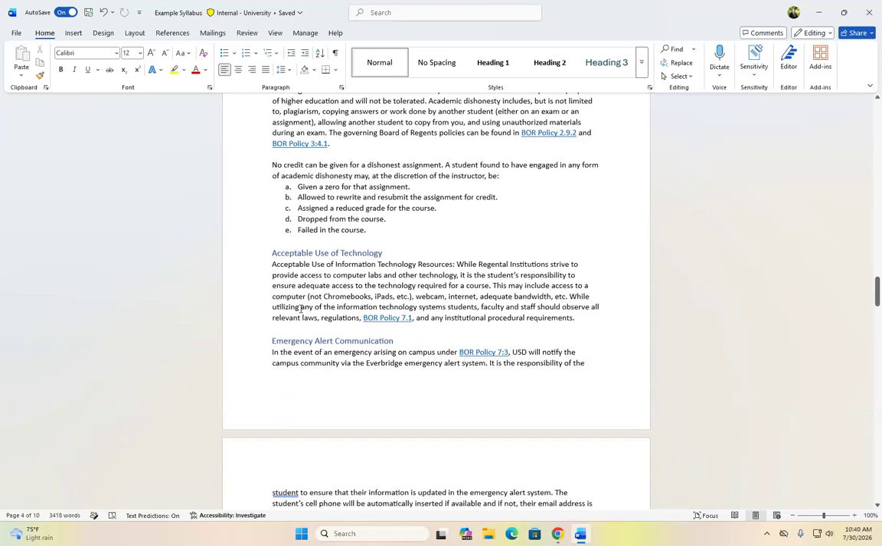Now, acceptable use of technology. This talks about if you need a computer for the class so you can use lockdown browser, or if you can just use an iPad with a keyboard. It will also state that some professors do not like when you have technology in their class. So it will state that you only can have paper and pencil.